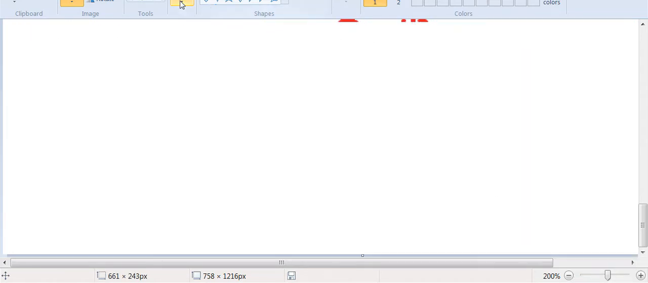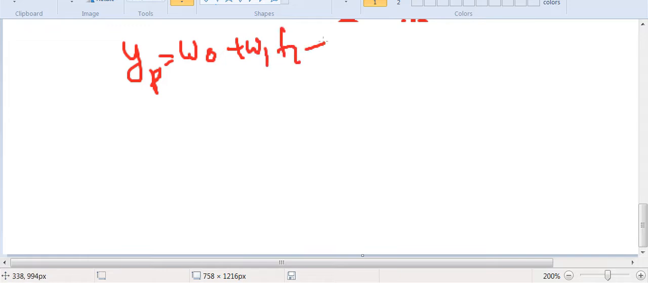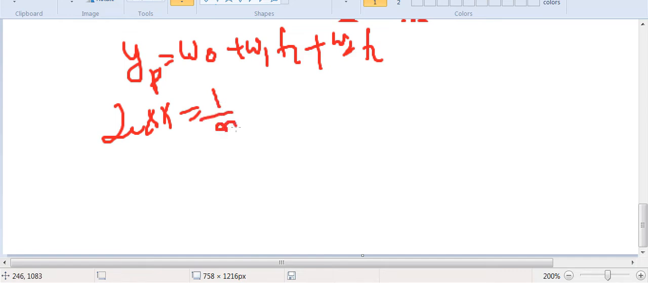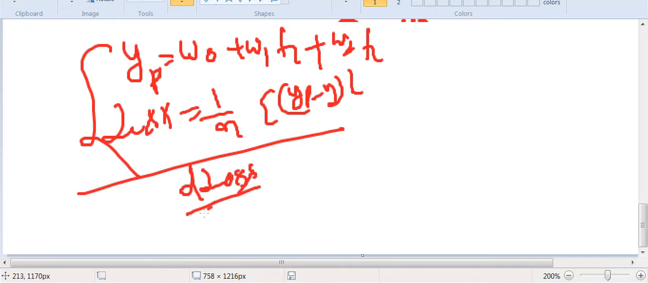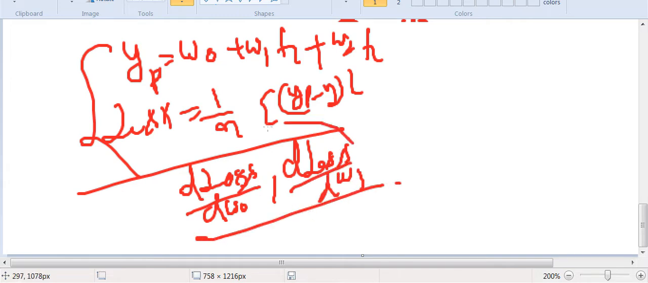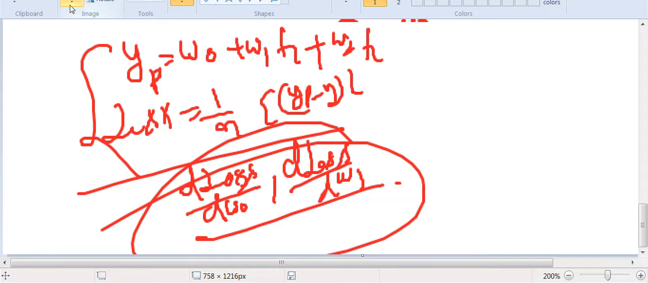That time, it was just a simple equation: yp is equal to W naught plus W1 feature 1 plus W2 feature 2. Loss is very simple: summation of 1 upon n, yp minus a, whole square, just like this. Very simple. And we had to compute d loss upon dw naught, d loss by dw1. Just this. The story is so simple. Very simple actually.